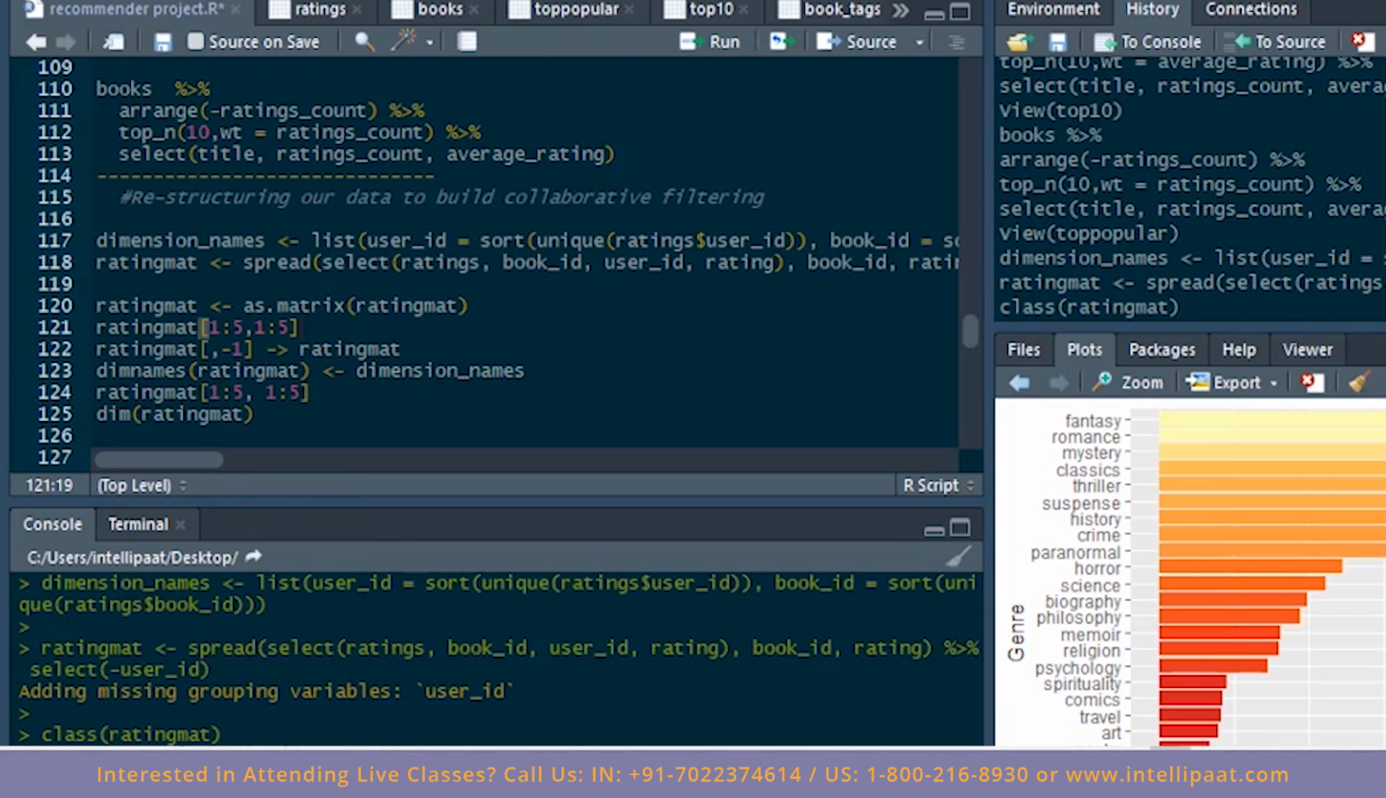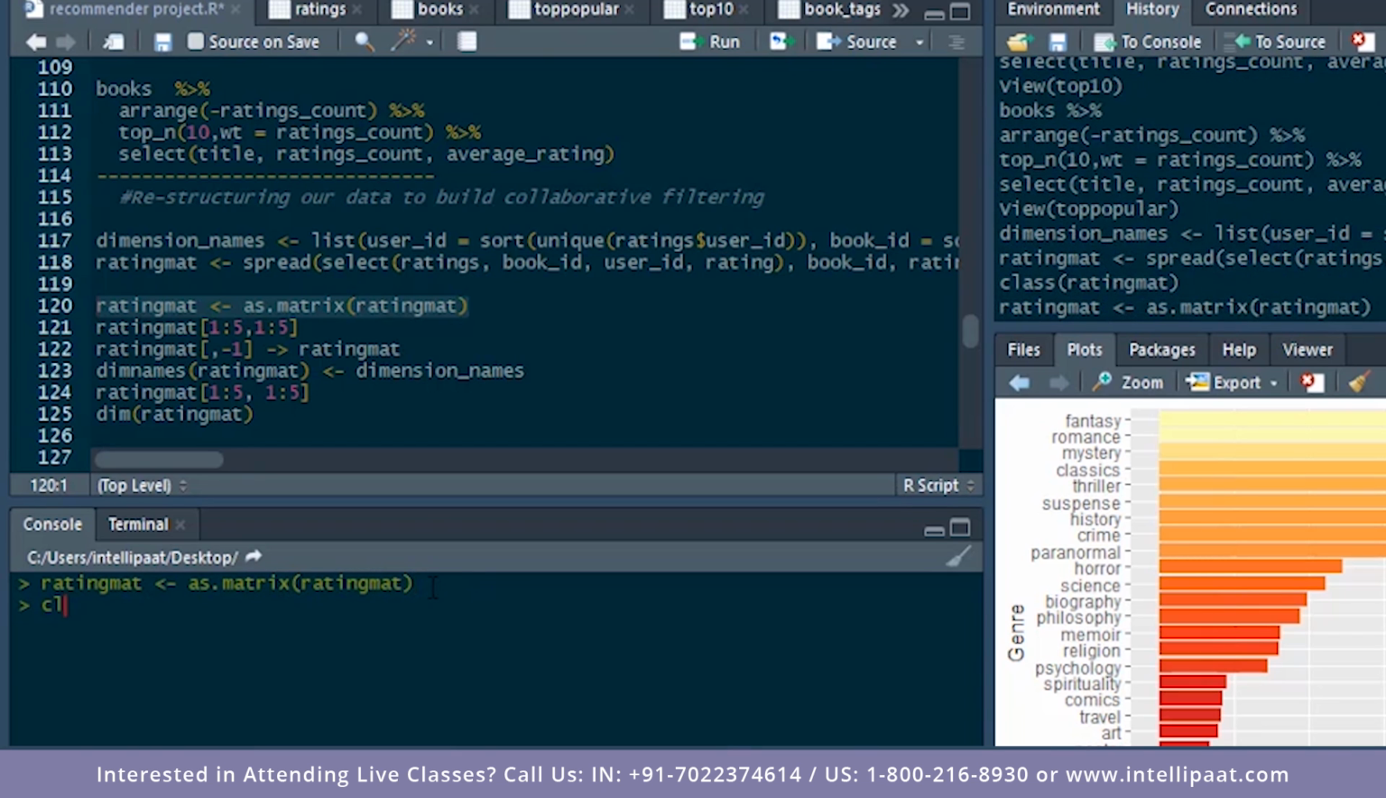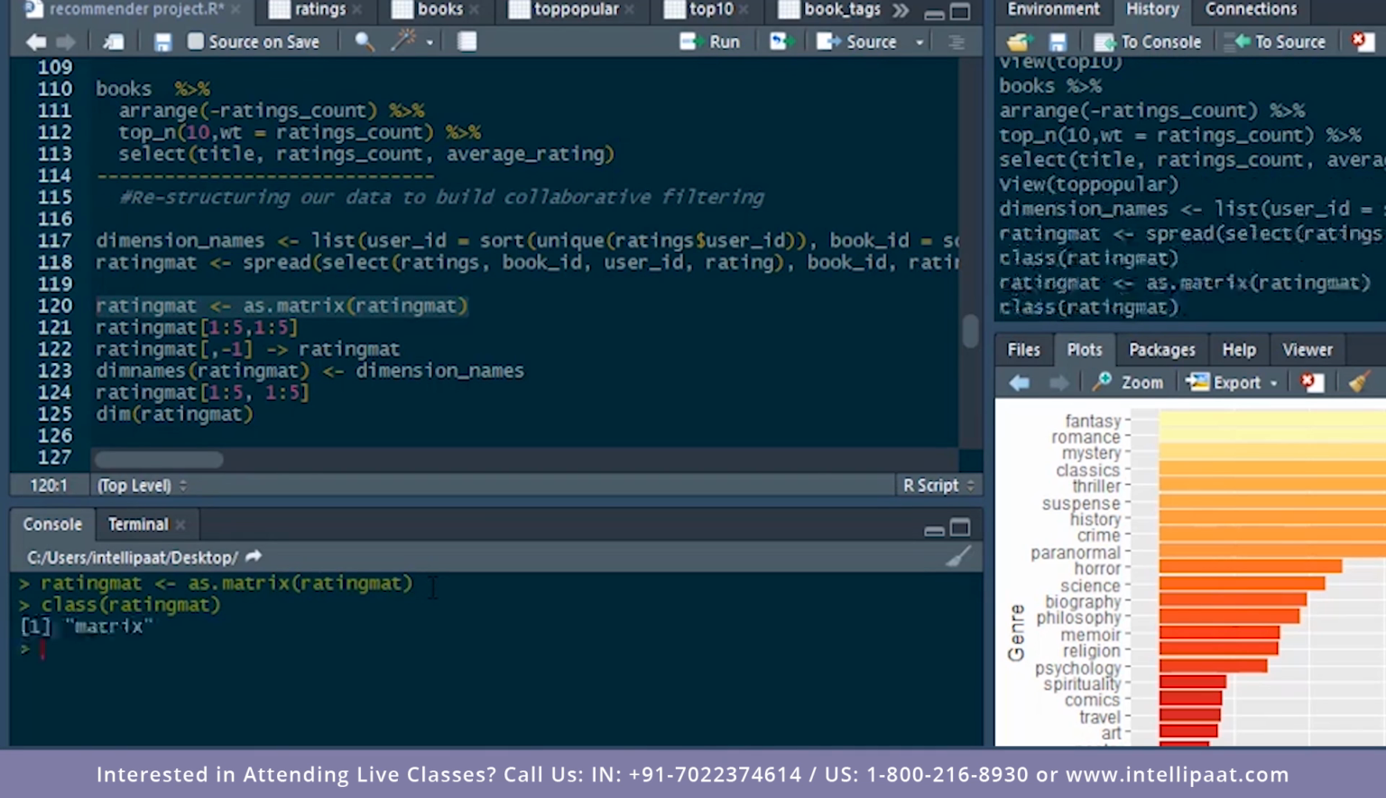We see that this is still in the form of a data frame, but we can build our user-based collaborative filtering model only on top of the real rating matrix. So first we'll have to go ahead and convert this data frame into a matrix. So let me do that. Here with the help of the as.matrix function, I am converting the class of rating mat from a data frame to a matrix, and I am storing the result back to rating mat. Right. So now let me have a glance at the class. So class of rating mat, and we see that now it is a matrix.